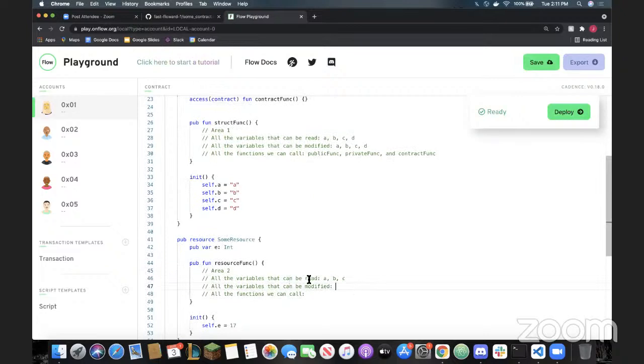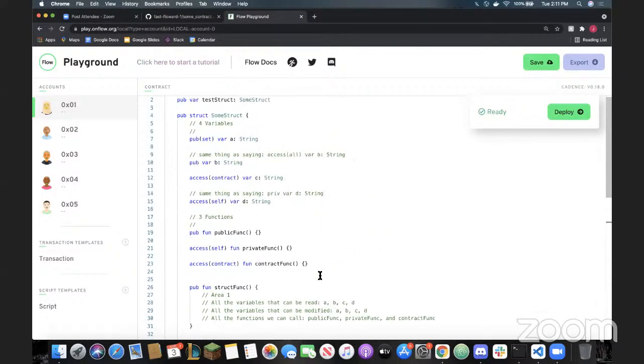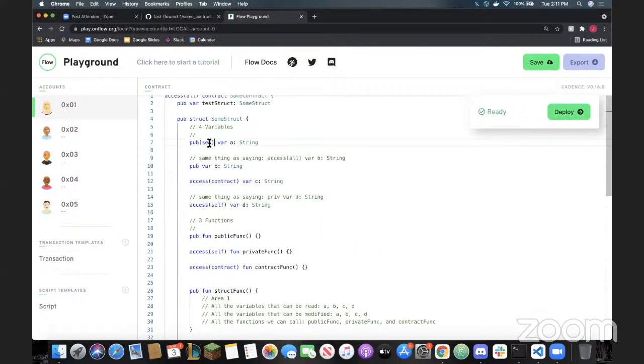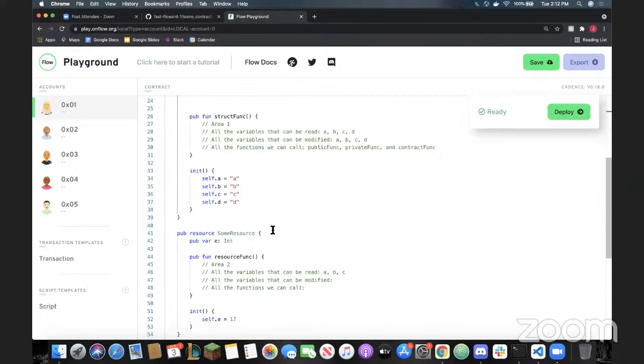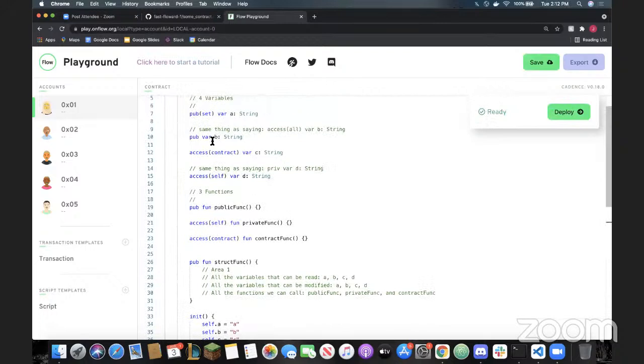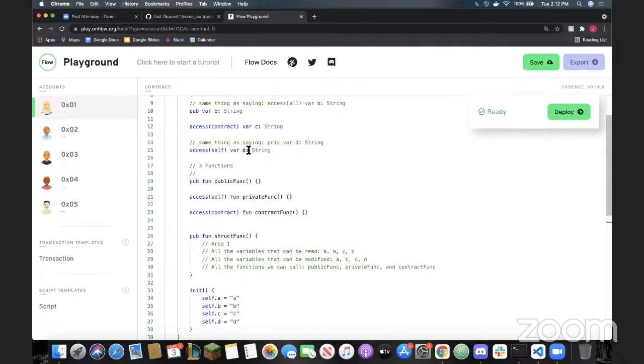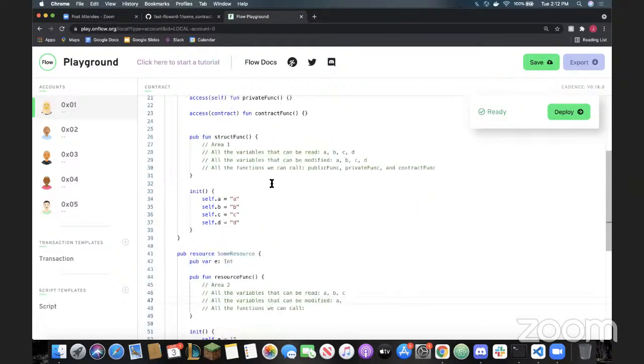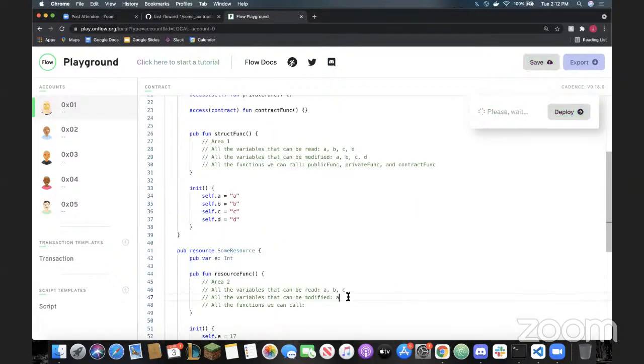Now, all the variables that can be modified, let's go through this. So let's look at the write scope. Public var a has a write scope of all. So we can write to a. b has a write scope of current and inner. Access contract has a write scope of current and inner, and d has a write scope of current and inner. So none of those apply here, and it's just a.